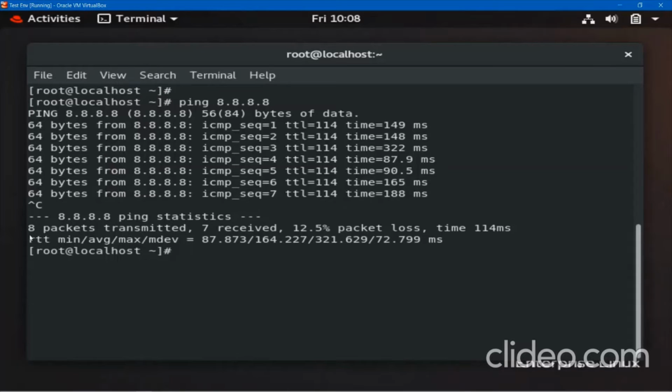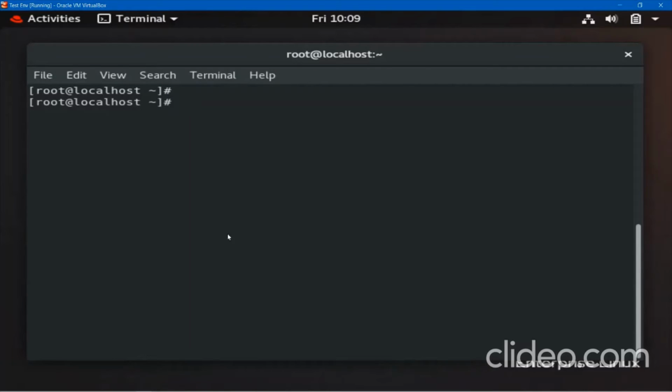This is the ping statistics: 8 packets transmitted, 7 received. It means 12.5% packet loss. It is almost the same, because here I just terminated the process. So before terminating the process, they might have sent the packet, and before receiving, I terminated it. So they could not receive. That's why it shows 7 received. No issues. So if my computer is connected to the internet, I will have an IP address.